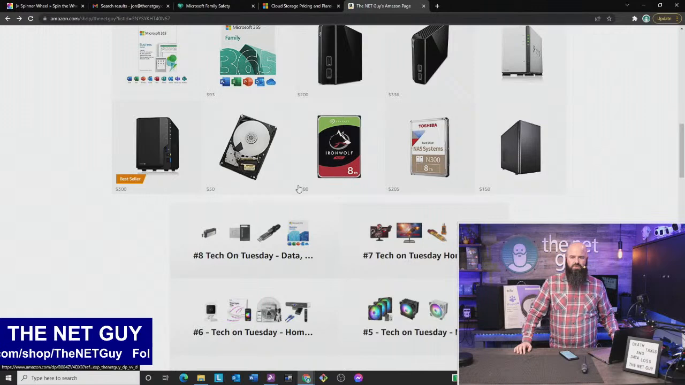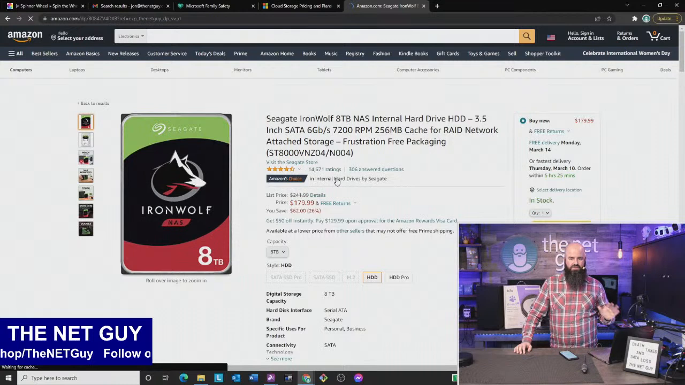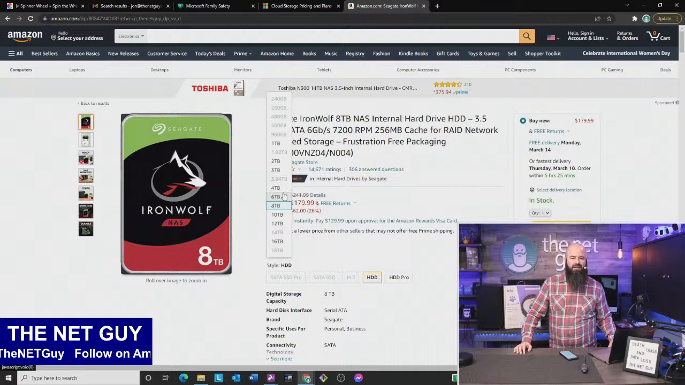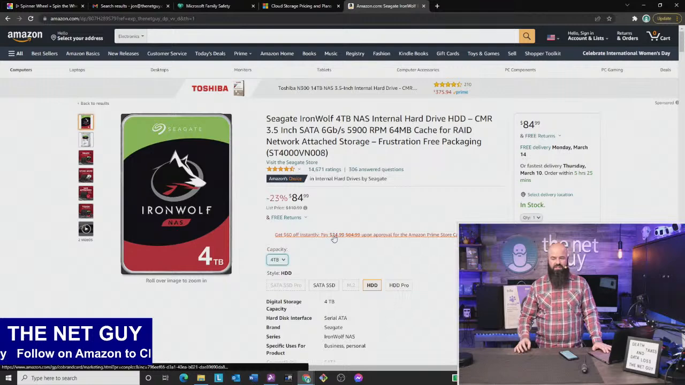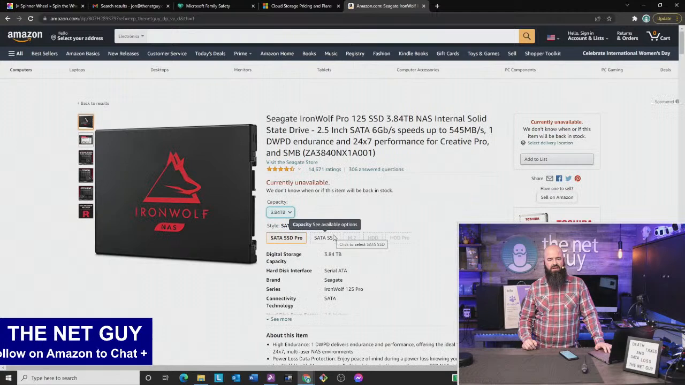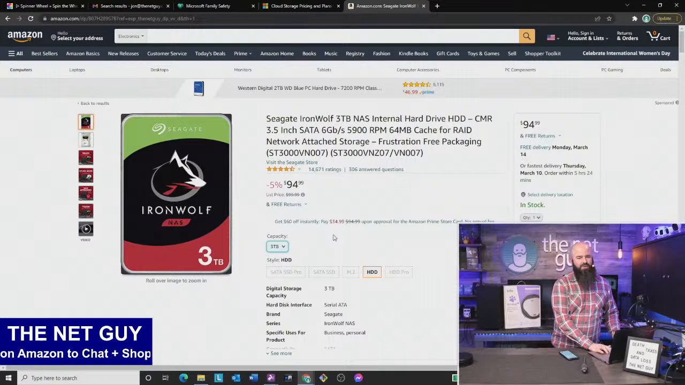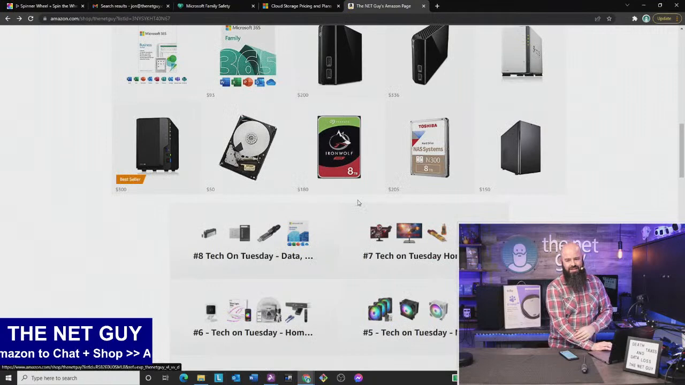Now, I've used all of these. This is really a good drive. There are different sizes that you can get, so you just go down here to capacity. I want to look at what the 4 terabytes is going for. Actually, it's a great deal right now, 23% off, so it is $85. You can see you're saving about 30, 40% if you go with the Hitachi. And then they have SSD versions of that. The only thing I would say is stay away from the 3 terabytes. Jeff from Craft Computing has a whole great video series on how 3 terabytes has not been a good size.